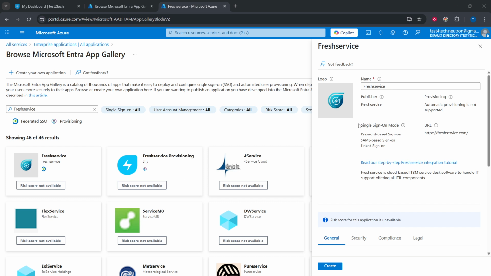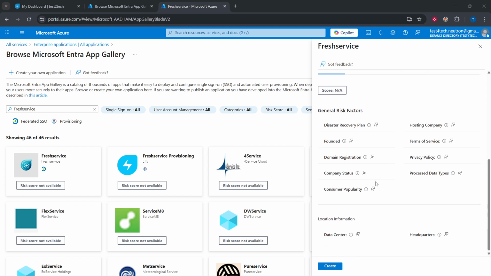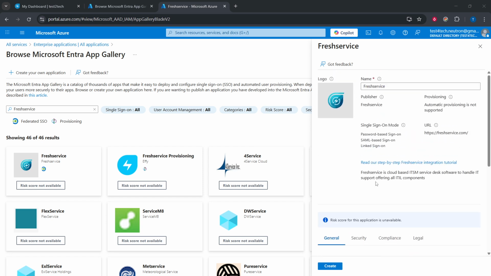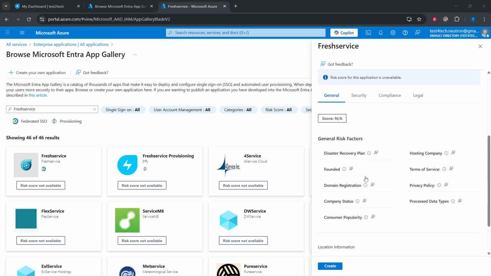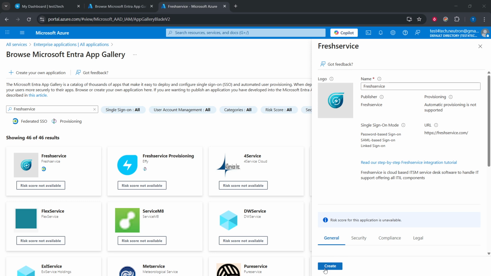A few quick tips to help you succeed. If you don't see the Freshworks, Freshservice listing, double-check the spelling and make sure you search the gallery, not app registrations. Enterprise applications are different from app registrations. The gallery app you just added is the correct path for SSO. If the Add button is grayed out, your account may lack the required permissions. So ask a global admin or an application admin to perform this step. And if the portal looks slightly different, use the search bar at the top to find enterprise applications quickly.